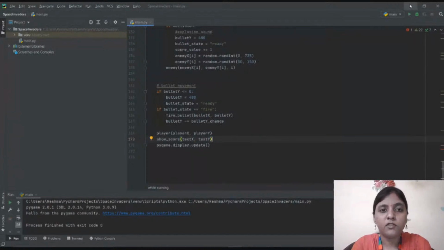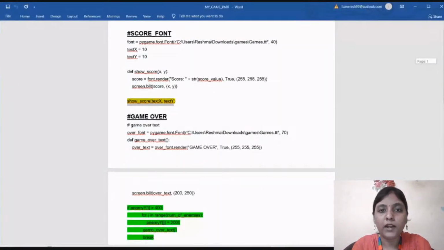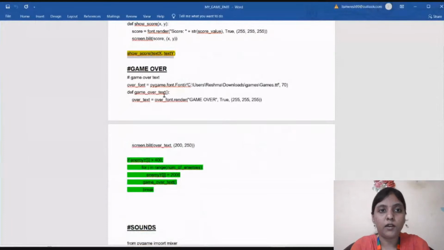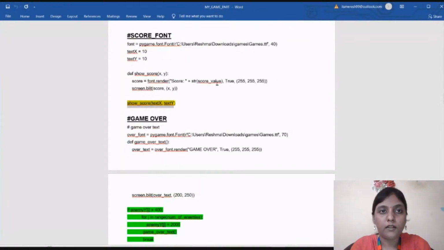Now, if you understood this part, then the game over part will be pretty much similar, at least the first part alone. So the only difference in the first part is that over here, I created a variable called score font, and here I created a variable called over_font instead to distinguish between the two. And the method here is pretty much the same. I'm going to load my font using pygame.font.Font, give the location and the size, which is 70 over here because I want it to be displayed big.